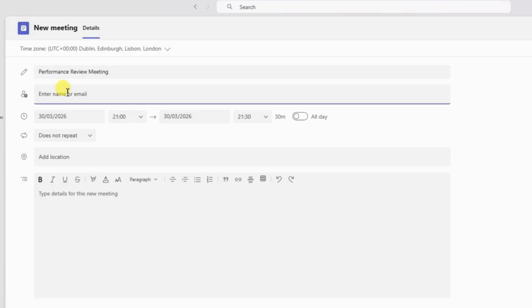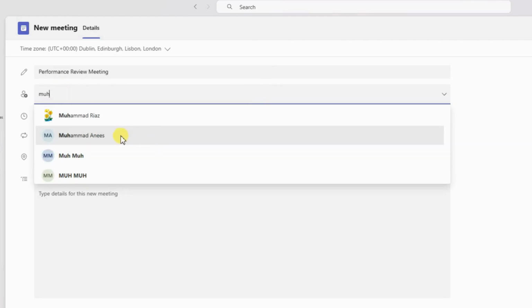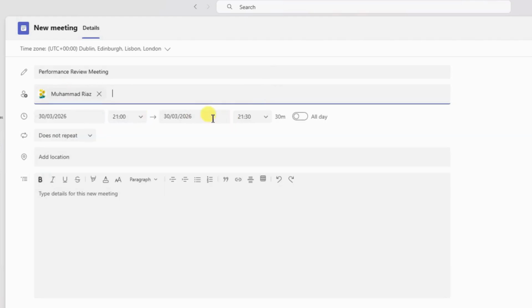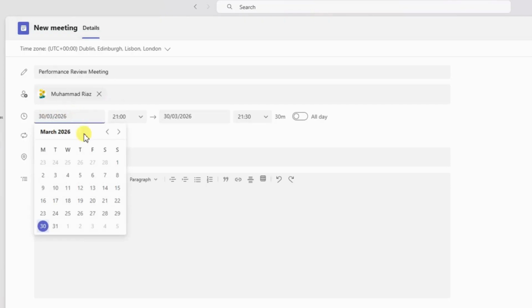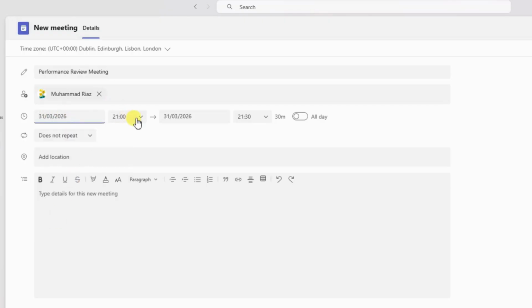Who will be the attendee of the meeting? So I will just randomly type some name, this one, and I can add as many name as I want. The date, what date I want maybe tomorrow, 31st. And what is the timing of the meeting? So I want to have a meeting at 10 o'clock.